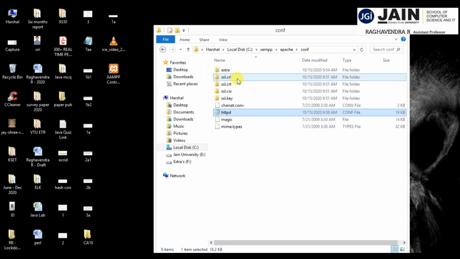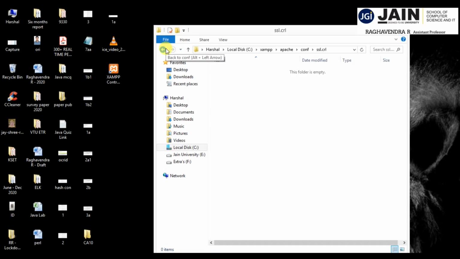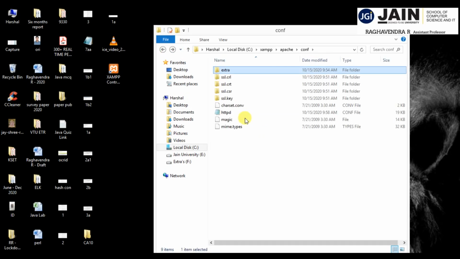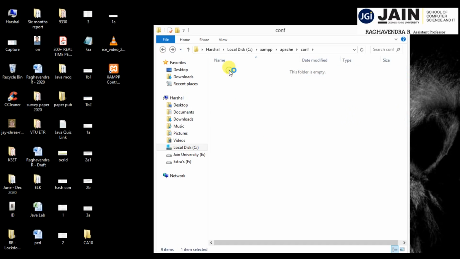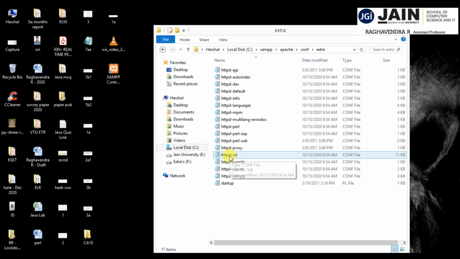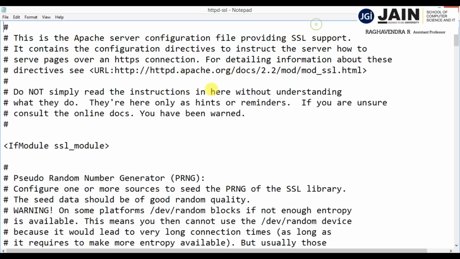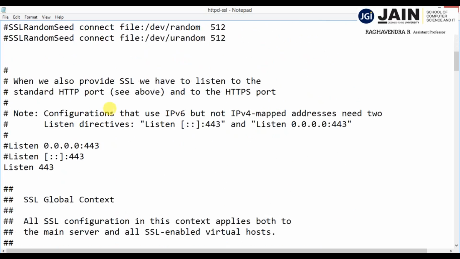Again you open one more configuration file related to SSL. Okay, the next file is in the extra folder. In the extra folder, there is a file called httpd-ssl.conf. It's also a type of configuration. You just open it. Here also you have to change the respective number.